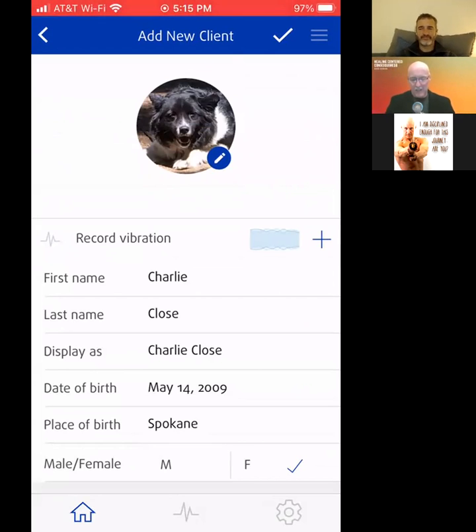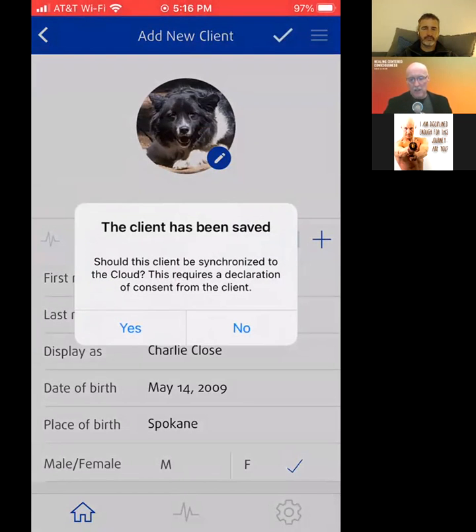So awesome. At the top of the screen, next to add client, there's a little check mark. Now here's another thing that trips somebody up. If you don't click that check mark, all of this is not recorded. It's not saved to the app. So we want to click that check mark. Now watch, you're going to see something. It's going to say that the client has been saved. This is important. It says, should this client be synchronized with the cloud?